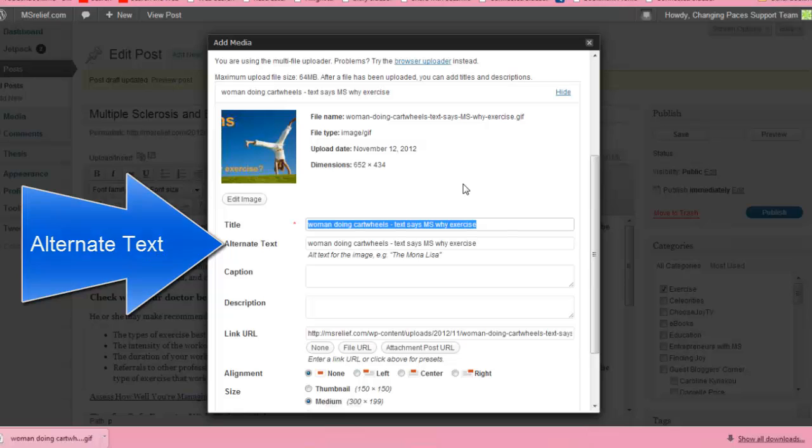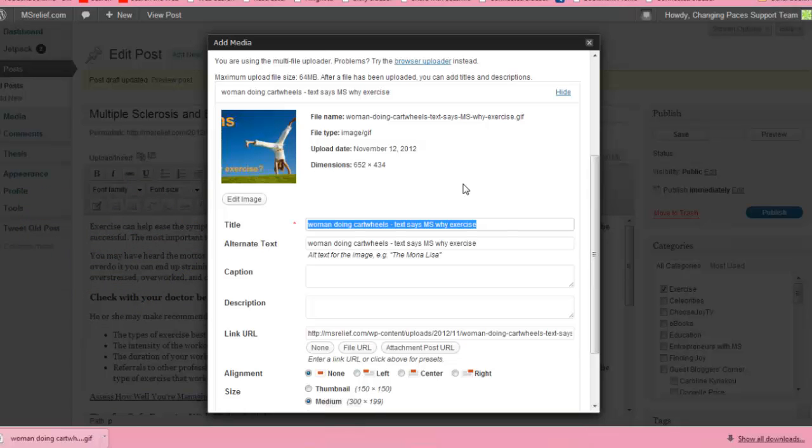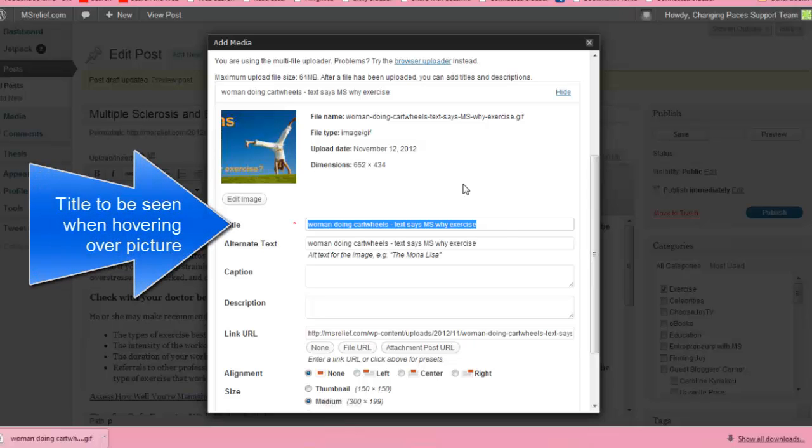Okay? Now in the title area, we have to put whatever we want, if you hovered your cursor over the image and you wanted it to say something, that's what you put there. Woman doing cartwheels. And in this case, I don't need to change it. I'm going to leave it the same.